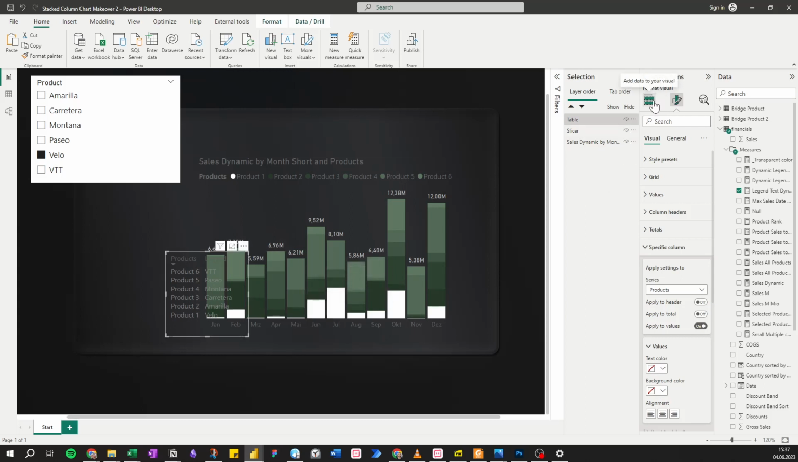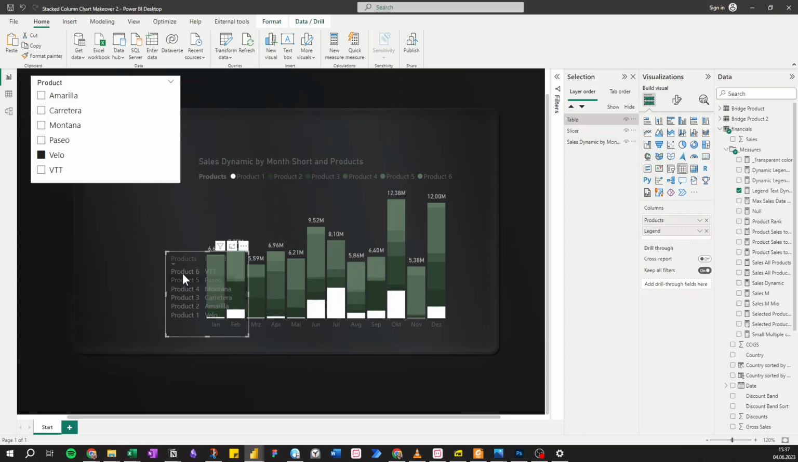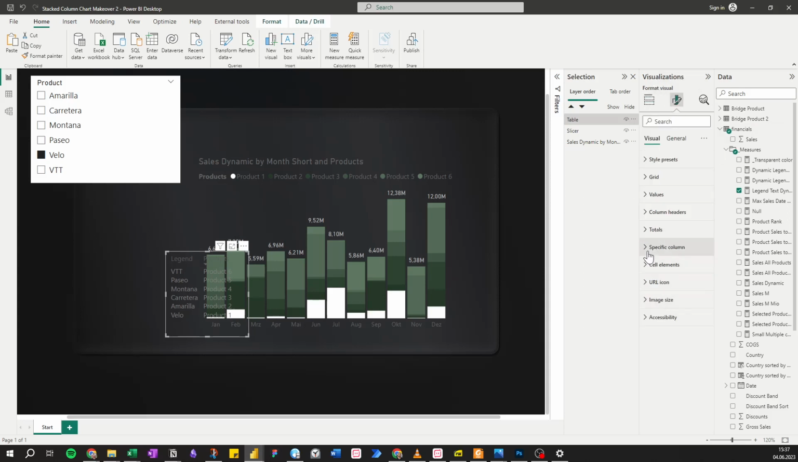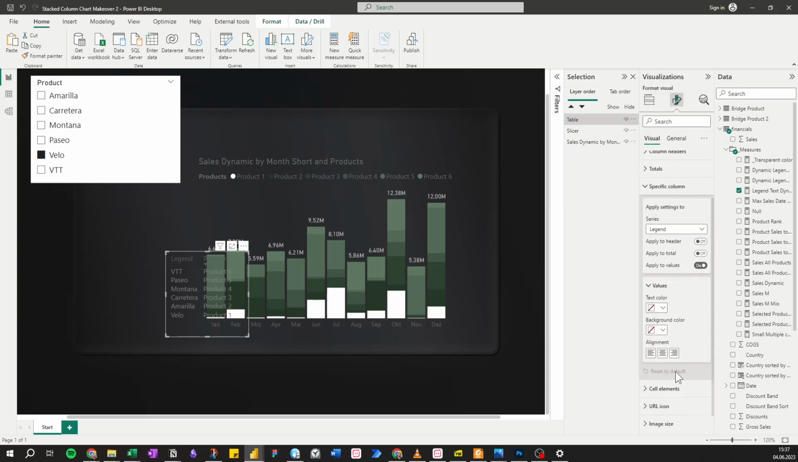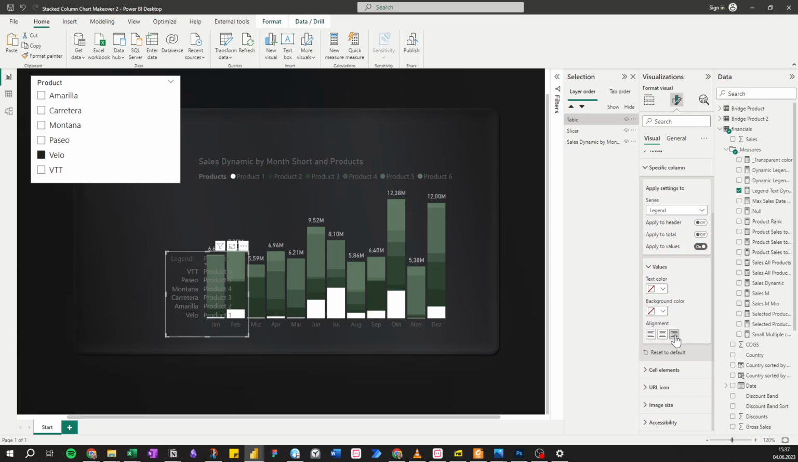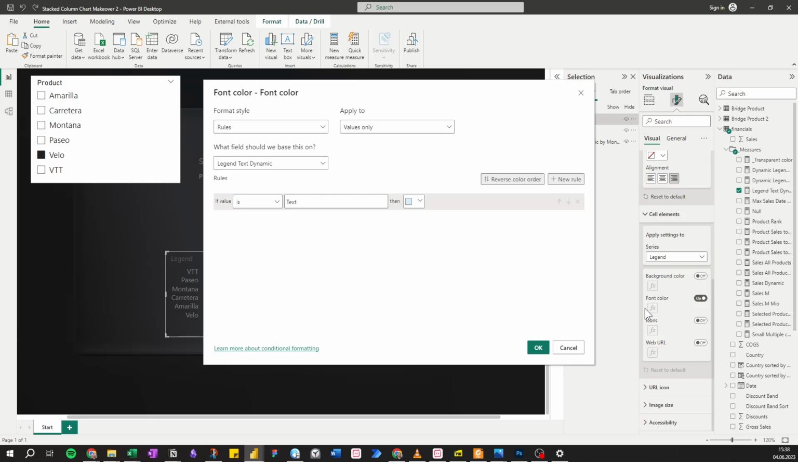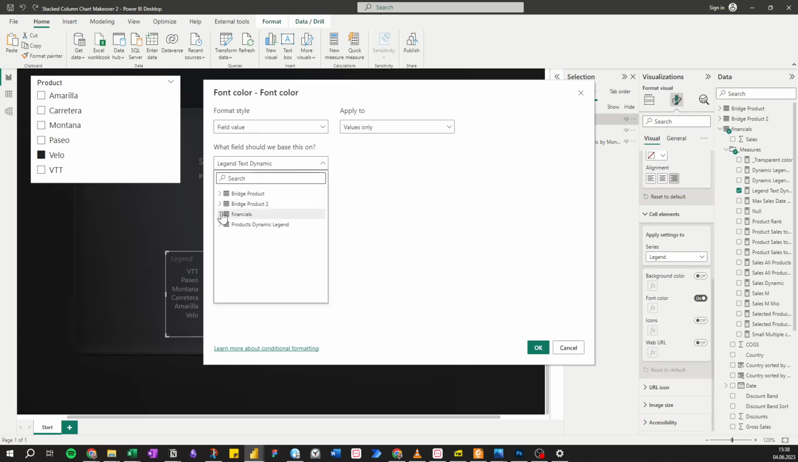I go to the data in the visual and change the order so the product is on the right side of the legend. Pull it down below the legend. Then go back to formatting, specific columns, legend is selected, align to the right. Go to cell elements, select legend, font color, field value, and select dynamic legend text color.